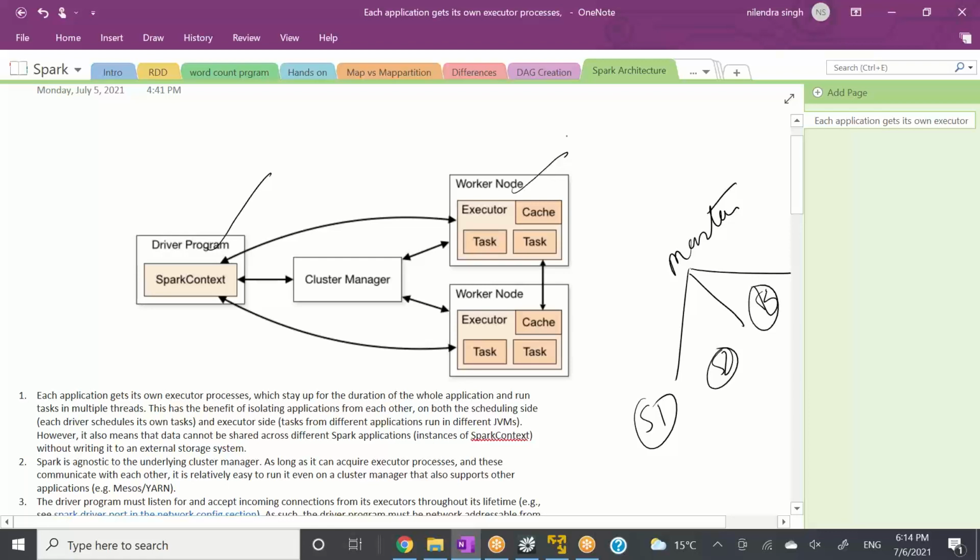So a worker node is a physical machine. Inside a worker node, we have executors running. So the master will be the driver program, and executors will be your slaves. An executor runs on some physical machine, and we call that machine a worker node. As simple as that.